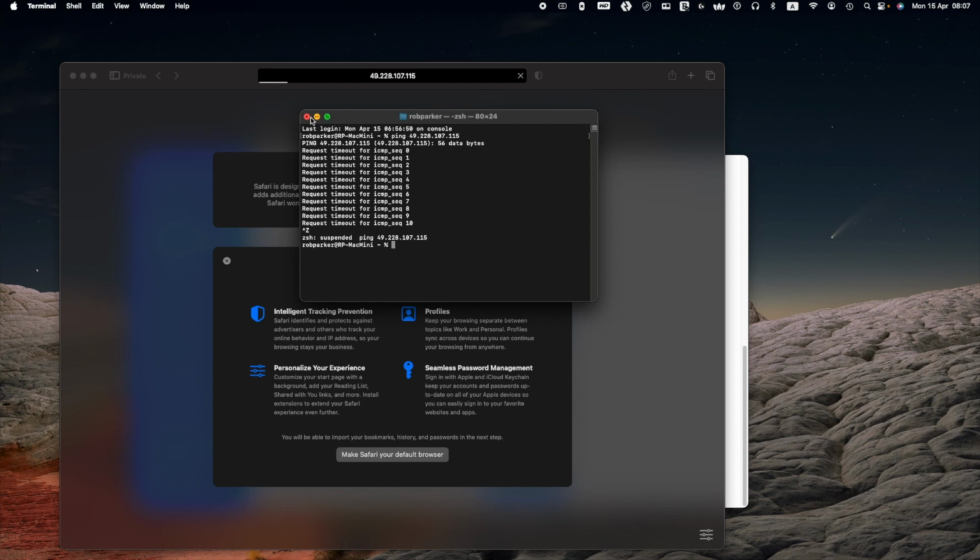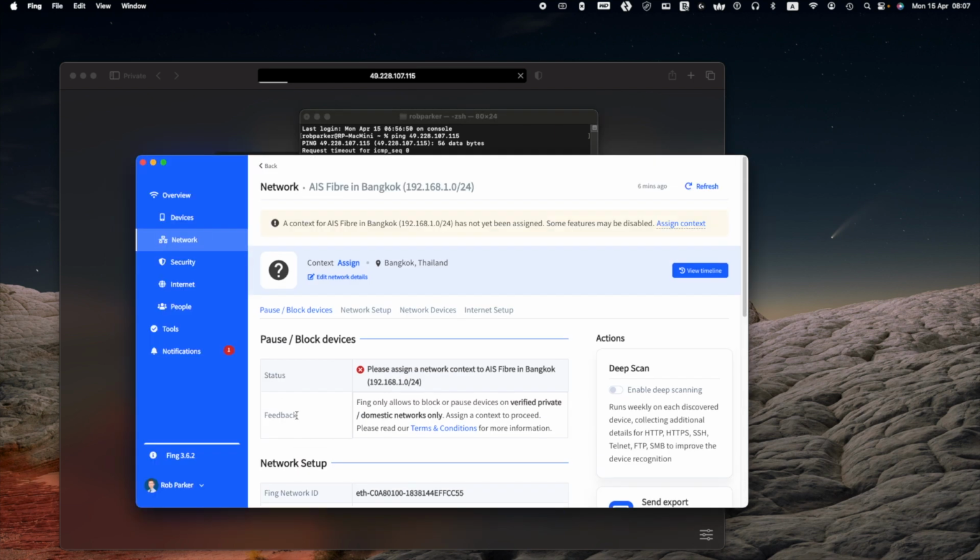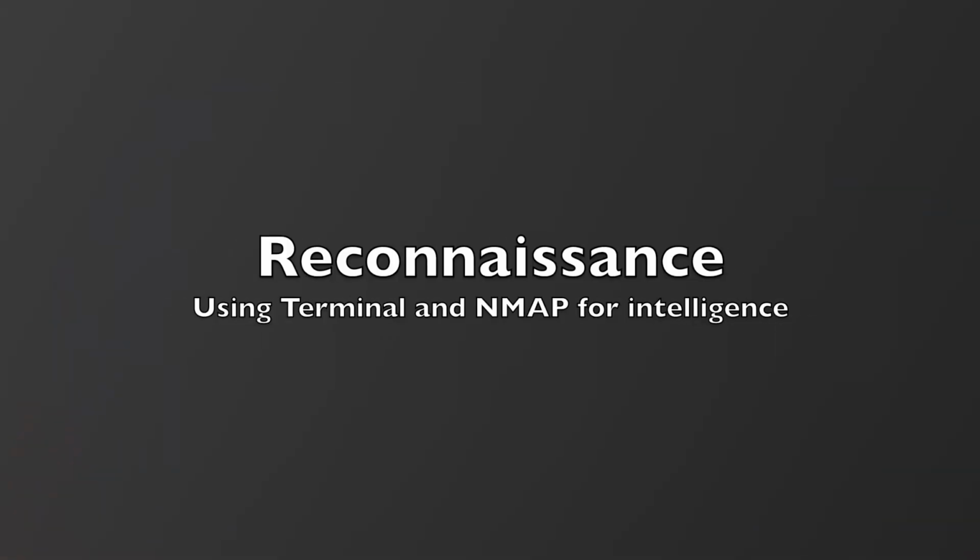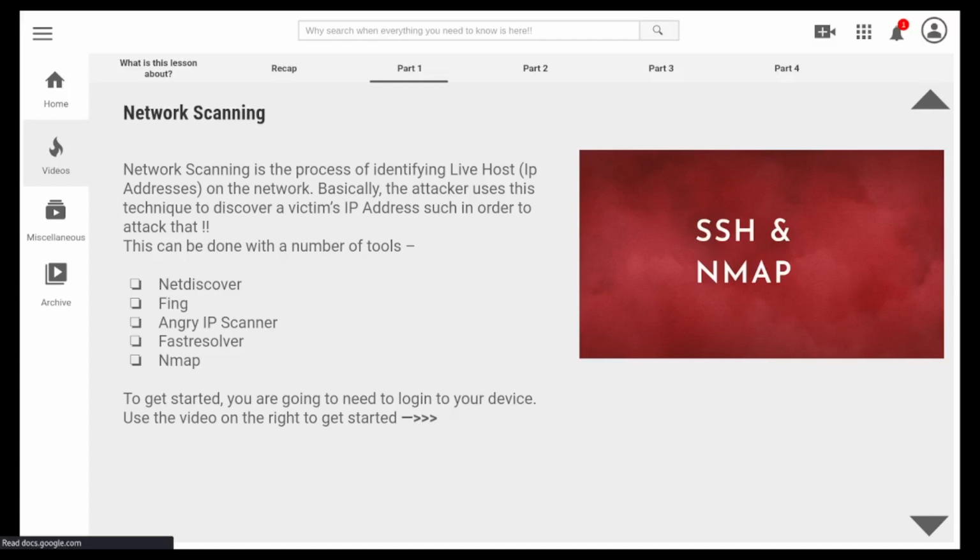Now, what we're going to be doing next is we are going to be moving on to network reconnaissance with nmap. So I'll see you in a few minutes' time. Okay, so welcome back to this session.